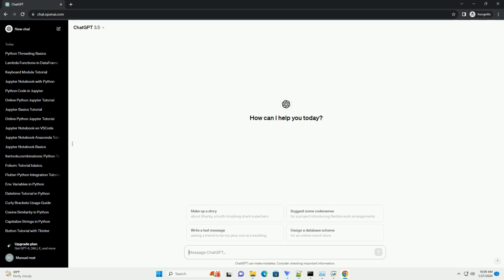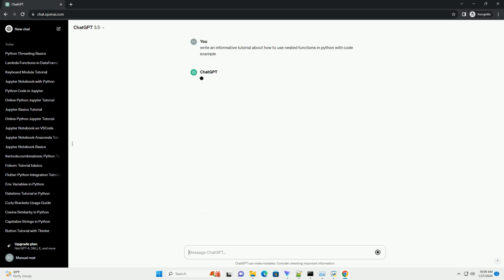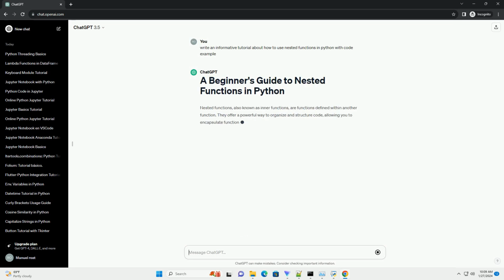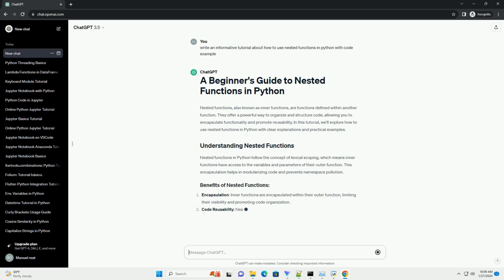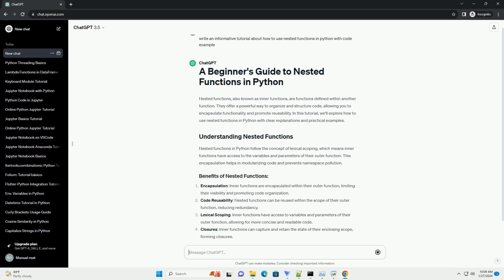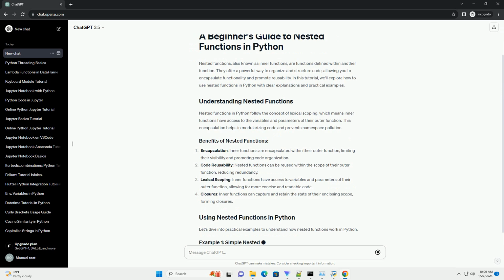Nested functions, also known as inner functions, are functions defined within another function. They offer a powerful way to organize and structure code, allowing you to encapsulate functionality and promote reusability. In this tutorial, we'll explore how to use nested functions in Python with clear explanations and practical examples.